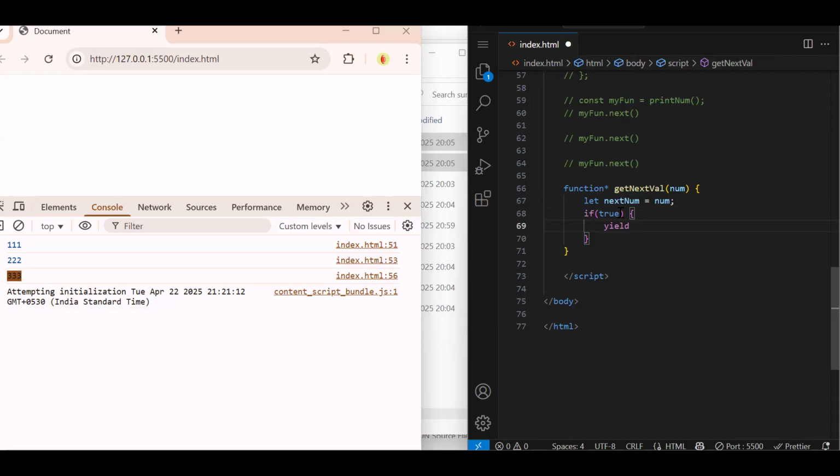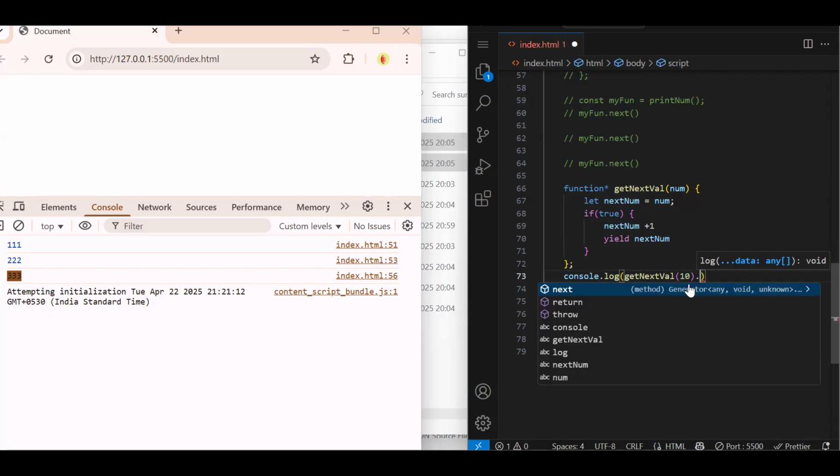Right there. Let's try passing next num. Num one. Let's try console. Now let's say I start with 10. Okay. Dot next. Again, one more thing.